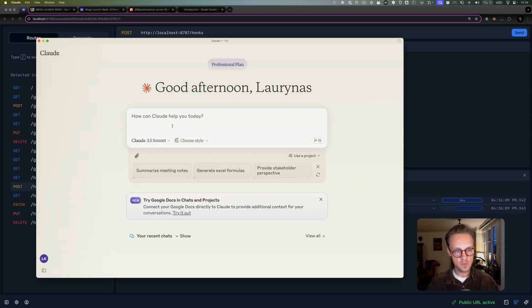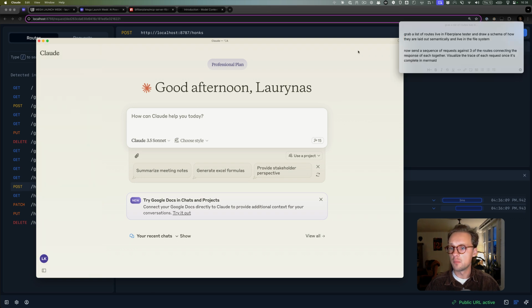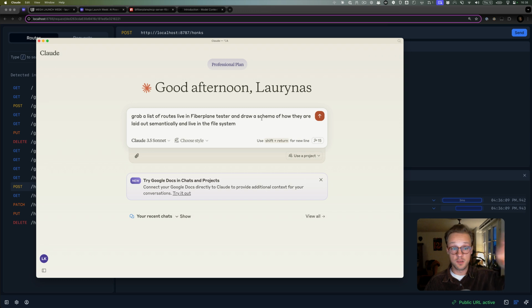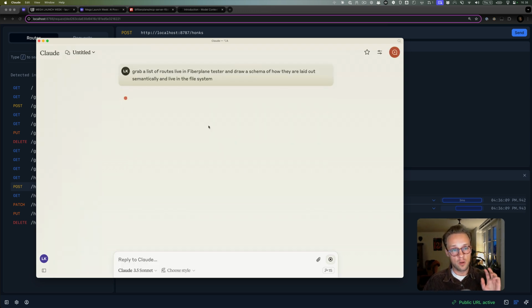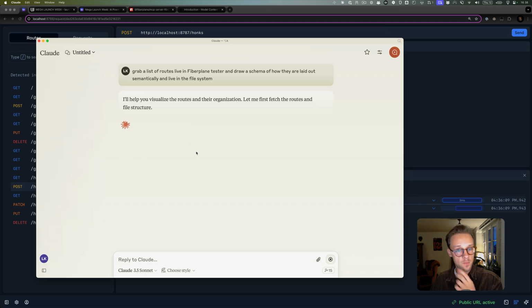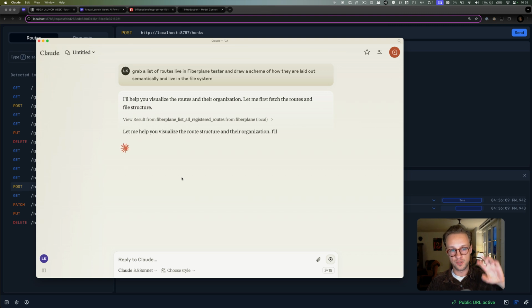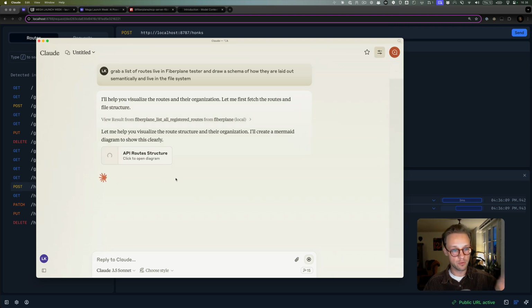So if I switch to this, I have a prefabricated prompt, so you don't have to watch me type it all out. Just grab a list of routes live in Fiberplane and draw a schema of how they are laid out semantically and how they live in the file system. So if I now fire off this query, for each tool that the Model Context Protocol server uses, I need to approve it.